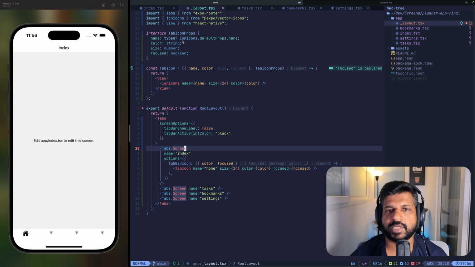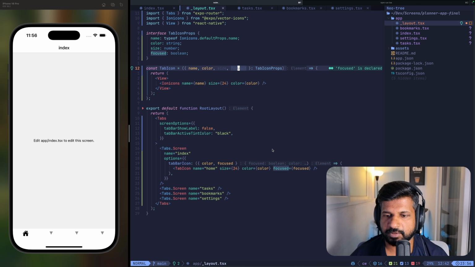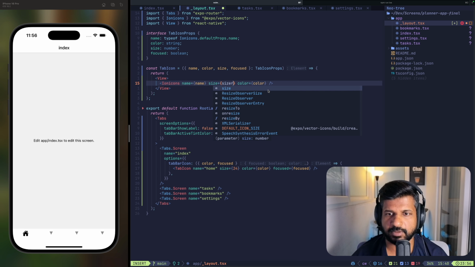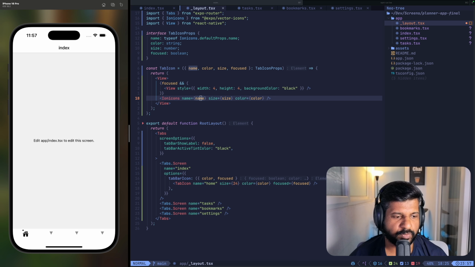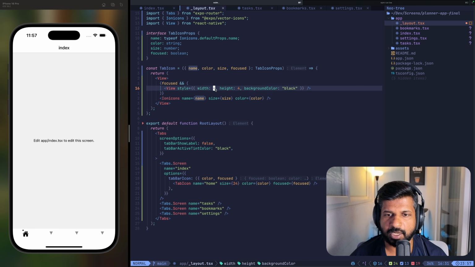So name is type of iron icons dot default props dot name, and we have size and focused. So size and focus is 24. We are using size. Let's change it here to size. Color is fine. And then we are going to put that logic for focused. Now we have something on the top, but the height seems to be fine. I'm just going to modify the width to be 48 maybe. Or 48 is too big. 24. Yeah, looks kind of okay.